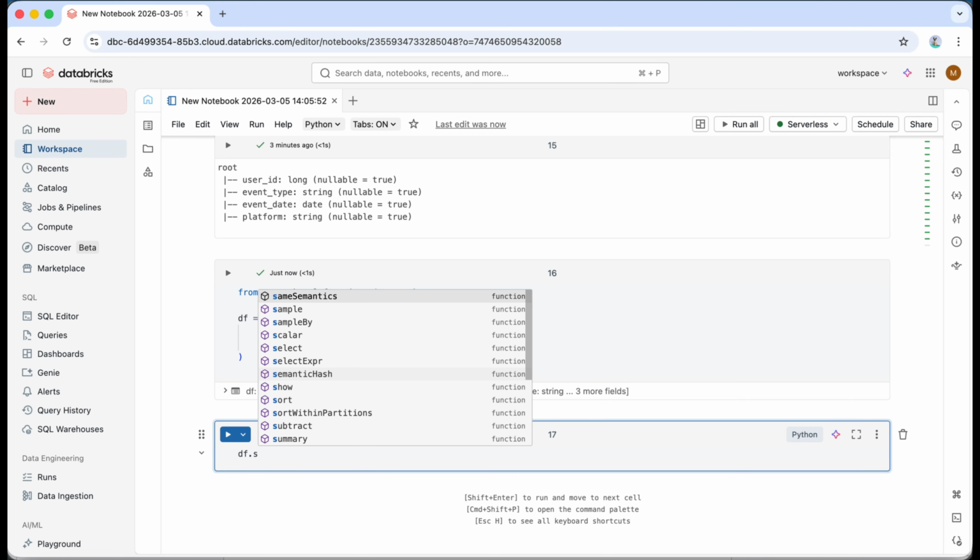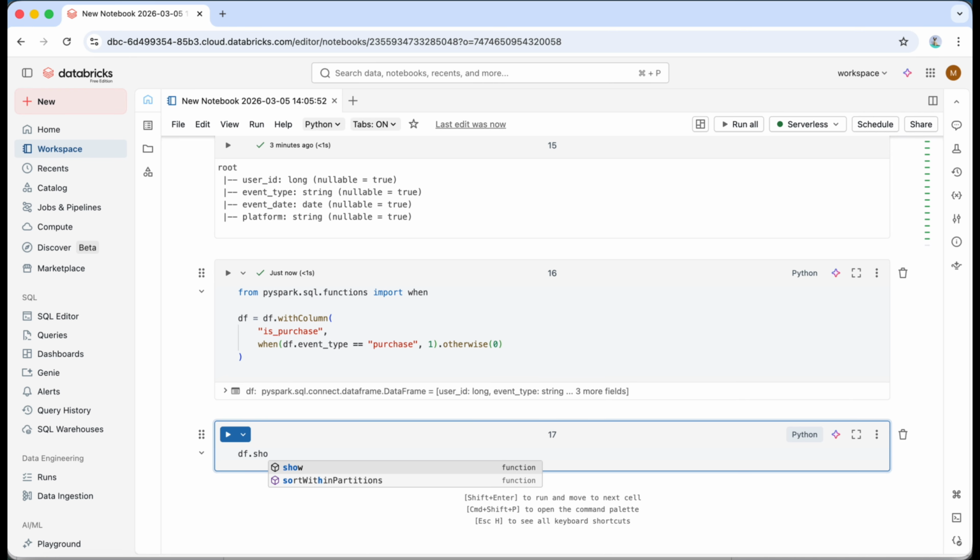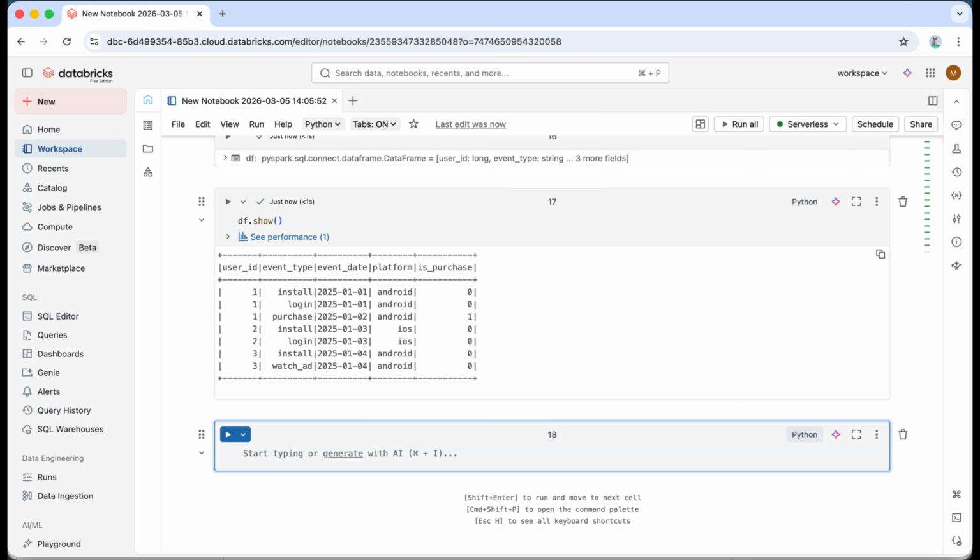What happens here? We create a new column, is_purchase. If event_type equals purchase, it gives 1, otherwise it gives 0. df.show. Now you will see a new column in your DataFrame. This is exactly how we prepare data for machine learning, analytics, dashboards.